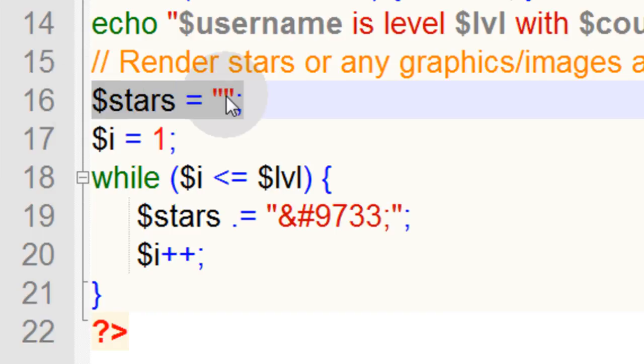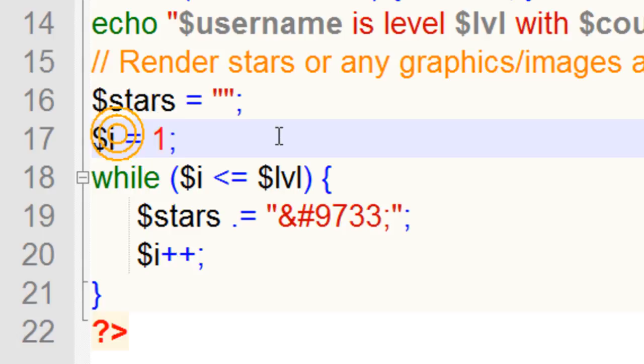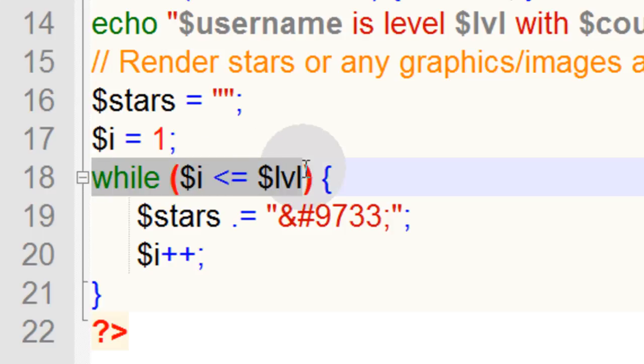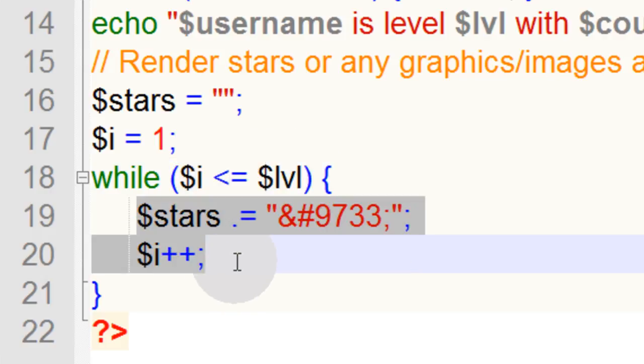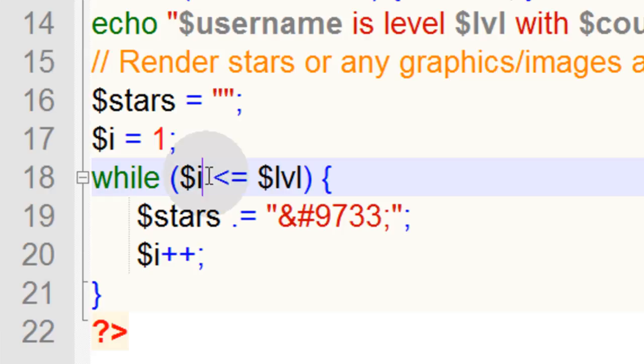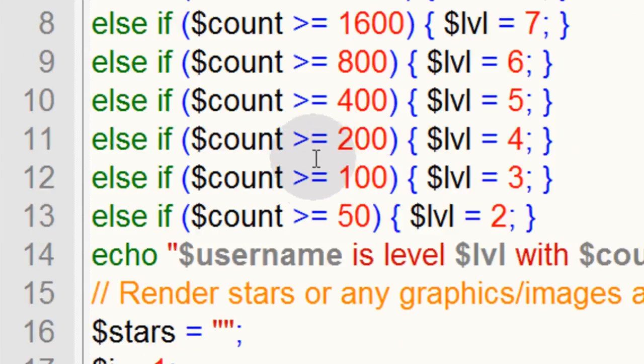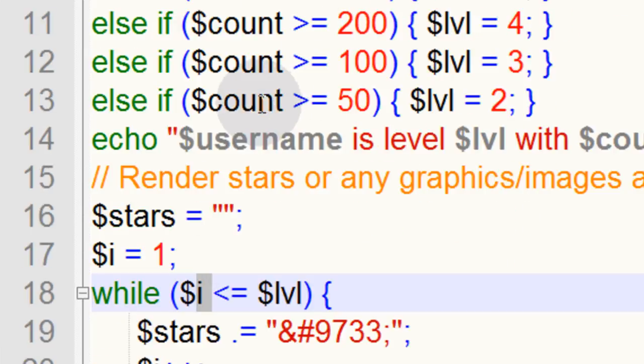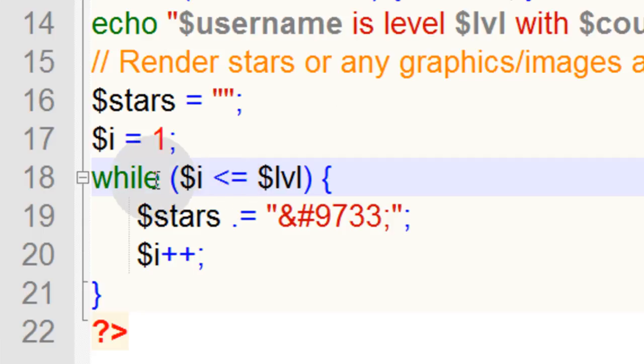One is stars, and that's just initializing the stars variable, and the second one is creating the iterator variable. We set that at a default of 1. Now the while loop is set up to evaluate while this number is less than or equal to this number, then the while loop executes. So if this starts at 1 at first, the first pass in the loop it's going to be while 1 is less than or equal to, and in Jeremy's case he's going to be level 4. So that means while 1 is less than or equal to 4, this loop is going to process. So that means this loop is going to process 4 times.